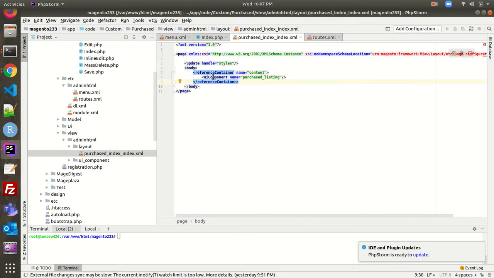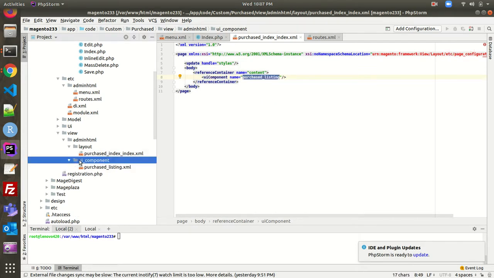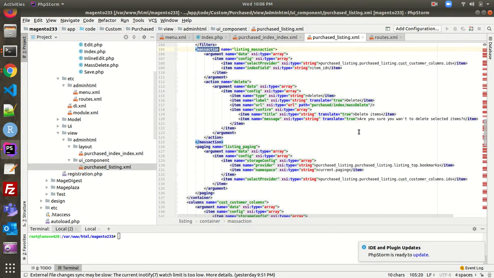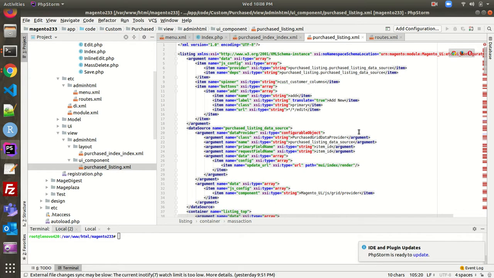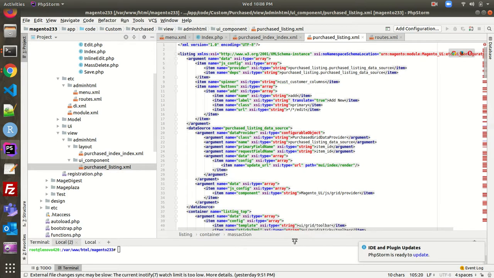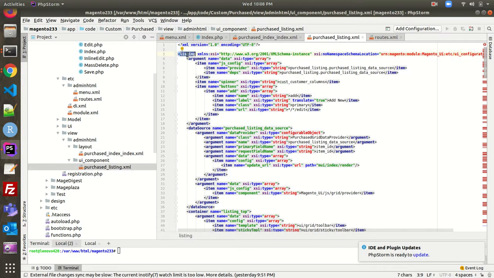Okay, so this is the UI component, and as you can see, the UI component name is purchase listing. This is the same UI component that we have created, the directory, and this is the file name, purchase listing. This is the main file where everything is happening, and as you can see, it is a pretty big file. This is the layout, actually. There's the listing, because this is the grid listing for the data that we are going to create.